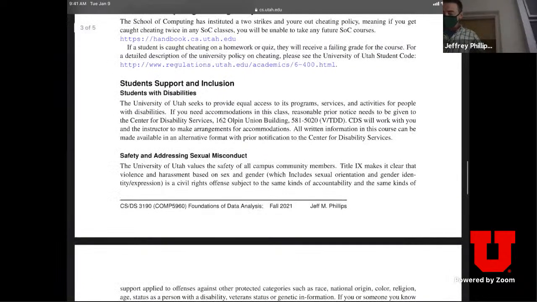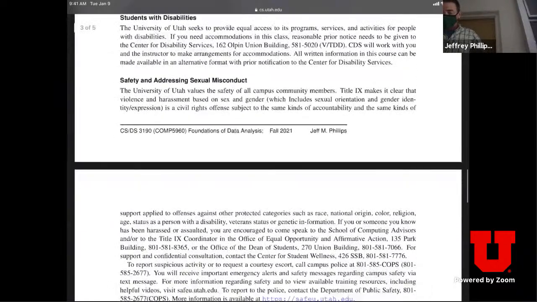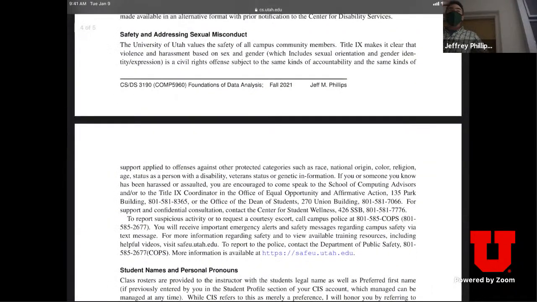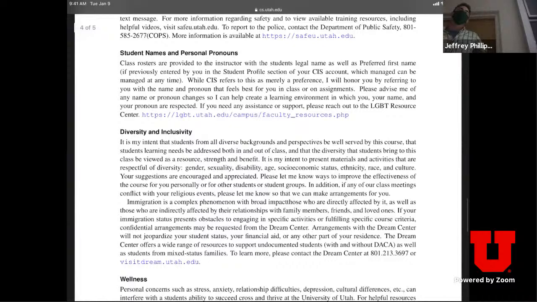There's the proper channels through CDS, where there's a low tolerance for misconduct of any form in the classroom. And if you have preferences for how I should address you, please let me know. And I will try to make this an inclusive sort of setting. There'll be some interaction with you.